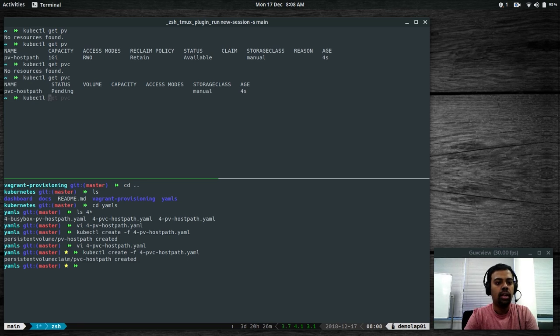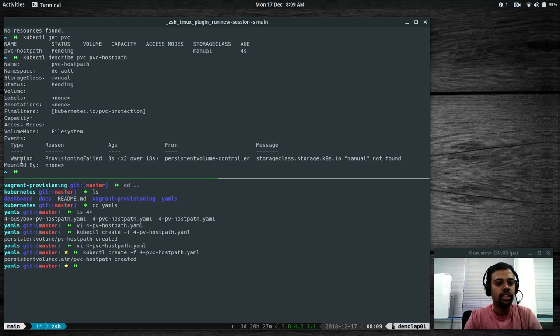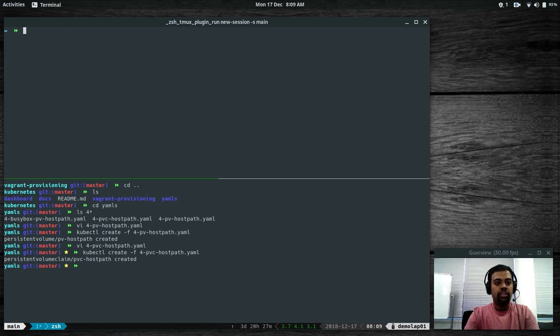If you look at the pvc host path, it says warning, provisioning failed, which means the storage class manual not found. So I get all these. So let's delete it. kubectl delete, because we haven't got any persistent volume with access mode ReadWriteMany. So let's delete that.